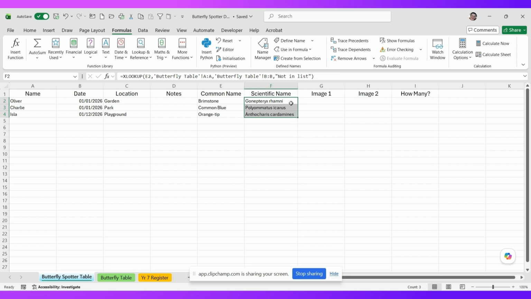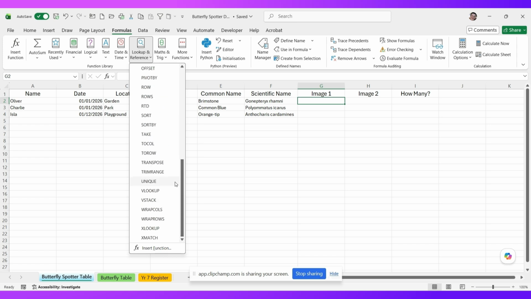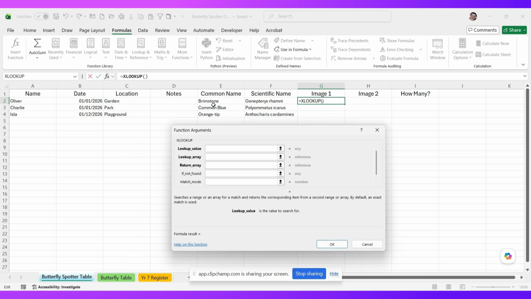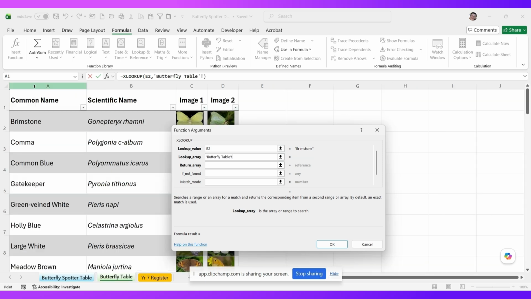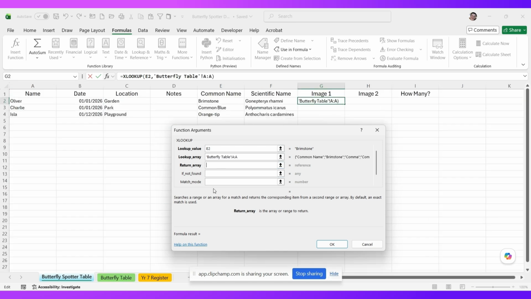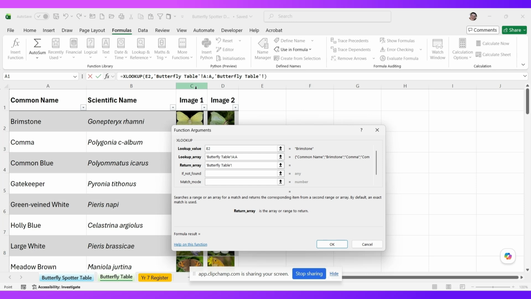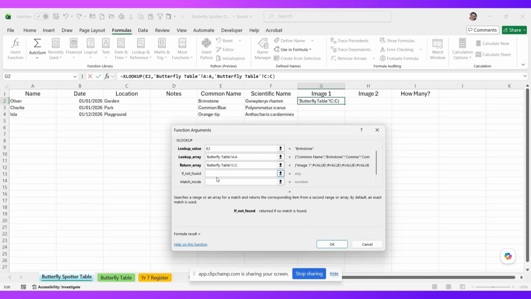And effectively, I can do exactly the same job for image 1 and image 2. So I'm going to go back to my lookup and reference, find my XLOOKUP. What am I looking up? Common name. Where is it? It's in column A. But this time, my return array is going to be column C because I want image 1. And I might just leave that cell blank.